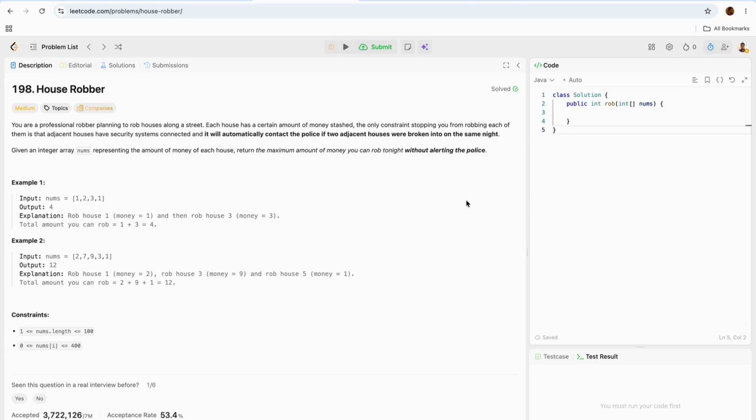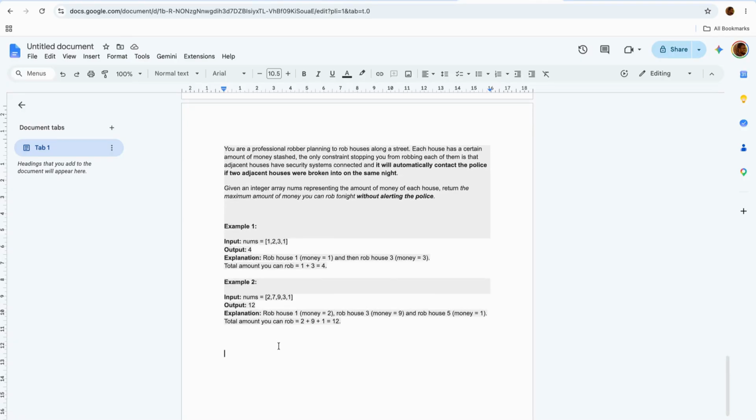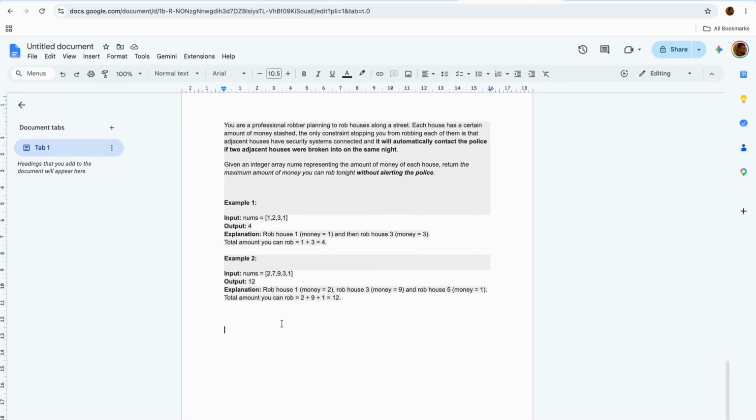So let's discuss this problem. Given some houses, suppose in the array the first house has 1, the second house 2, the third house 3, and the fourth house 1. The only constraint is you can't take two adjacent houses. Let's take this example: 1 2 3 1.